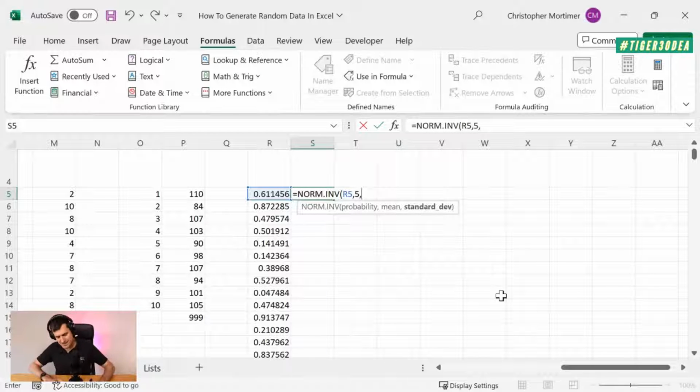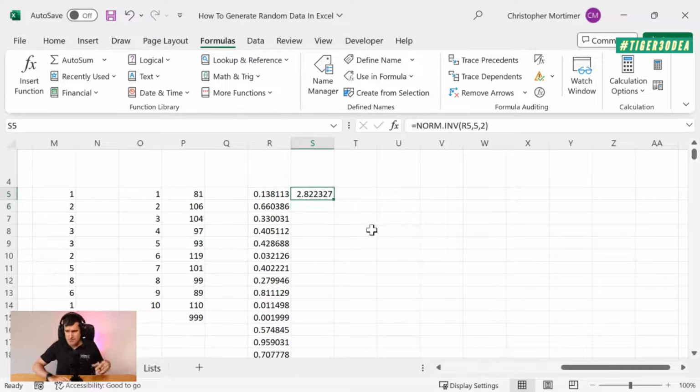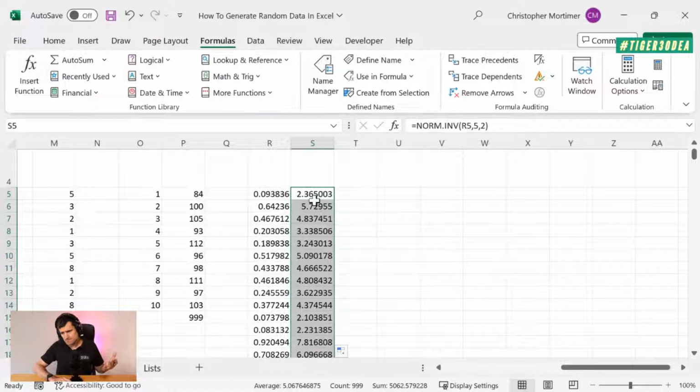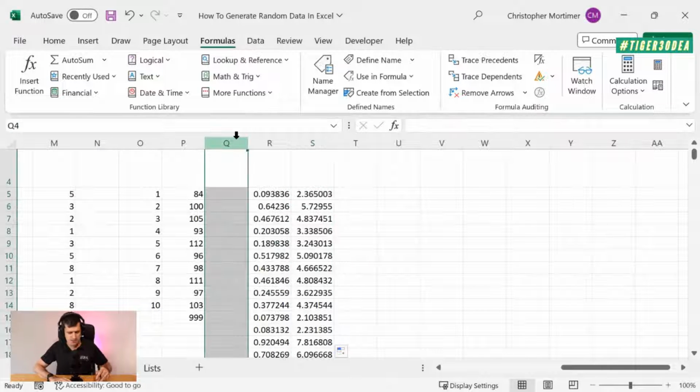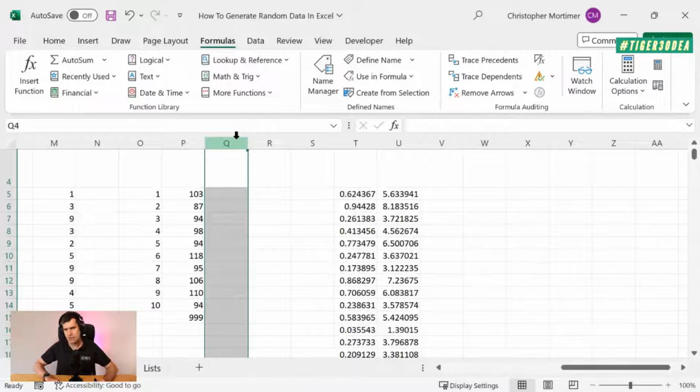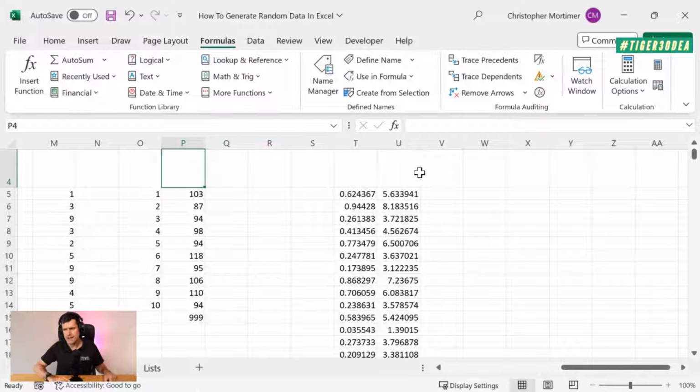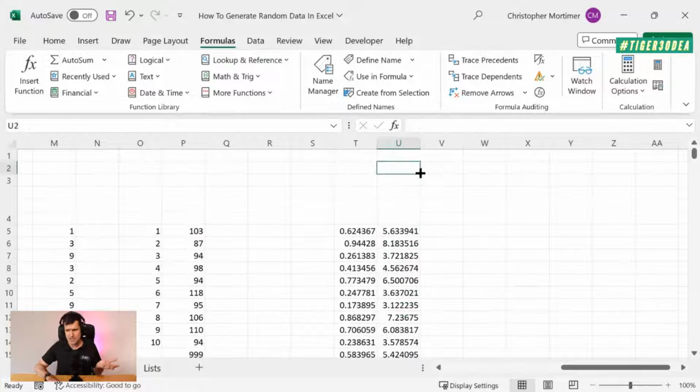So if we say standard deviation 2, the average distance from the mean, which is 5, is going to be 2. So that's going to give us this kind of distribution. And we're going to measure this distribution in a second. I'm going to put a couple more columns in here. Okay. So this is what we've got. And now what we want to do is prove what the distribution is.